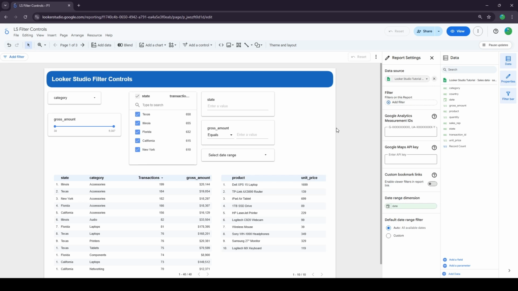So basically, filtering is what makes Looker Studio feel like a real app instead of just a slide deck.